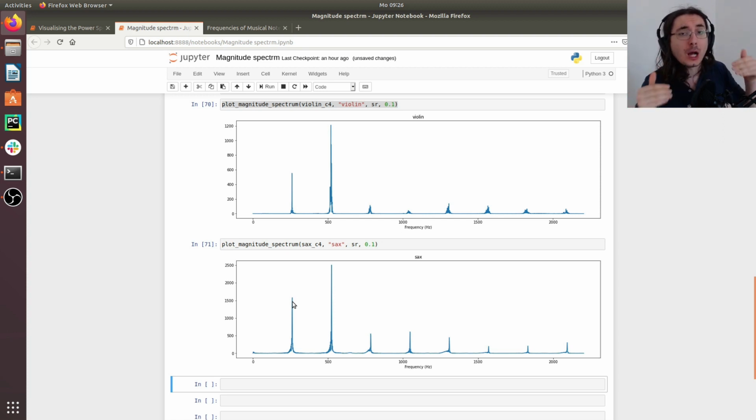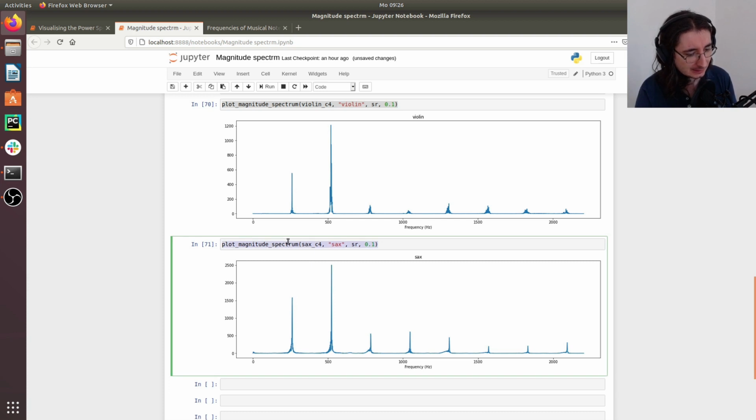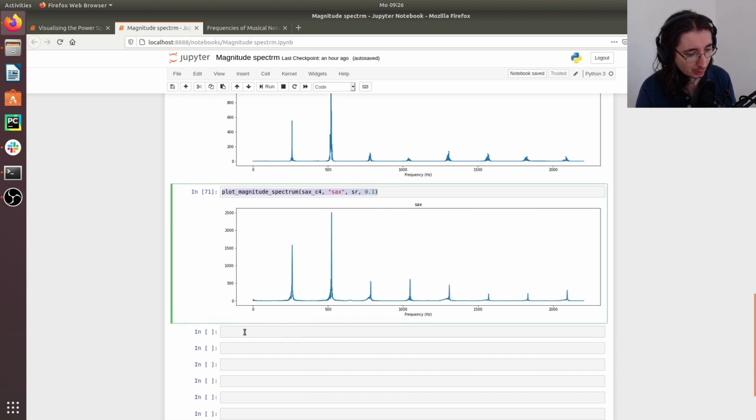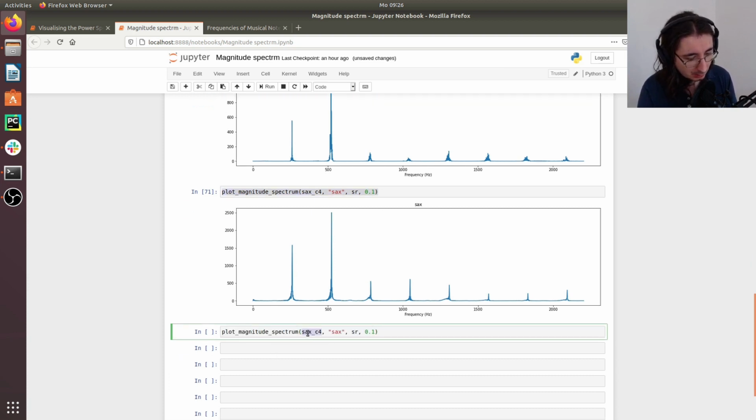And so this is one of the reasons why we perceive these sounds as different in timbre. So they still have the same frequency because they're both playing the same C4 note, but they sound different. And one of the reasons why that's the case is because their energy content, which we can see through this power spectrum, is different.